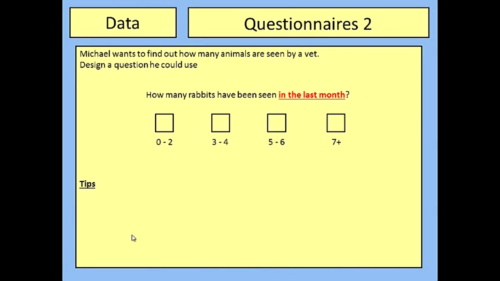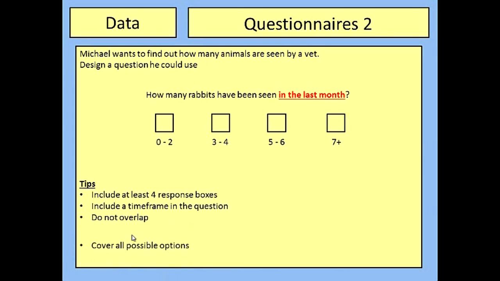A couple of tips just to recap on this. Make sure that you include at least 4 response boxes. Include the time frame within the question. Now look at the actual question itself and see whether there are any clues in that. Make sure your response boxes don't overlap, and cover all of your possible options.